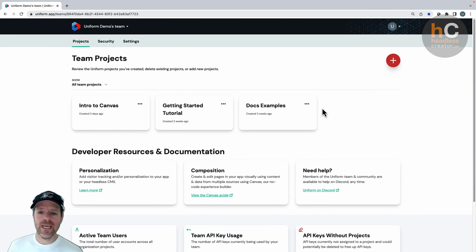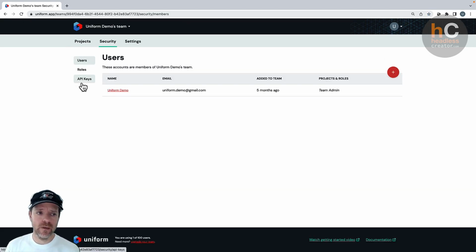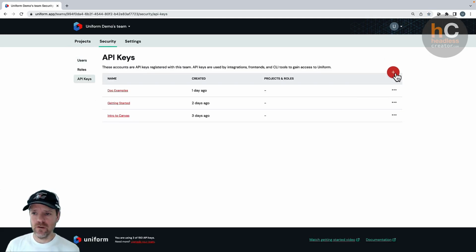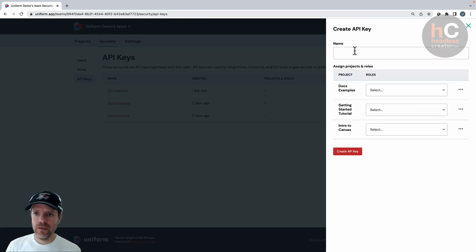So creating an API key is straightforward enough. You log into Uniform, you go over to Security, you go over to API keys, you click the Add button, you give the API key a name, and you can create the API key.